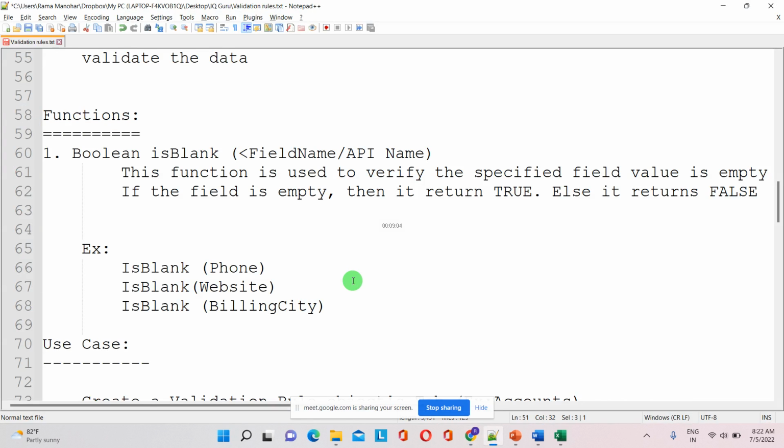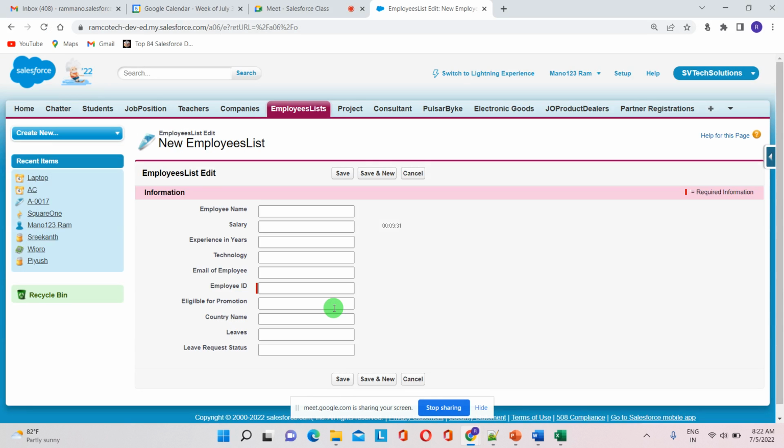We have different functions in validation rules. We'll discuss all the functions one by one, and I'll show you where these functions are available in validation rules. First, we need to decide on which object we need to work. Generally, validation rules can be made in all objects. We can make them on standard objects and on custom objects.